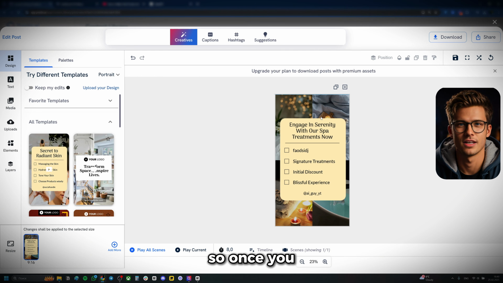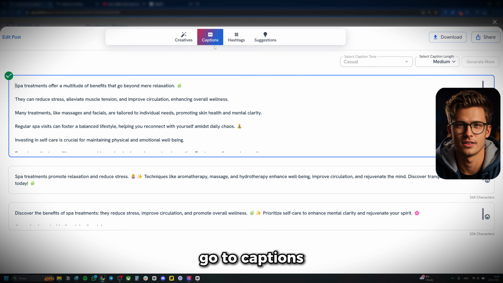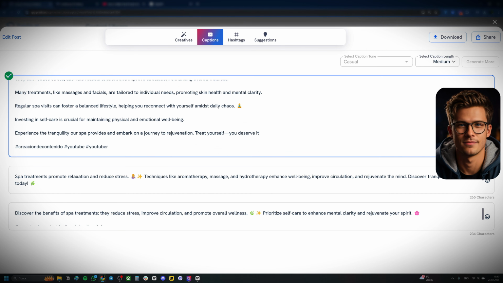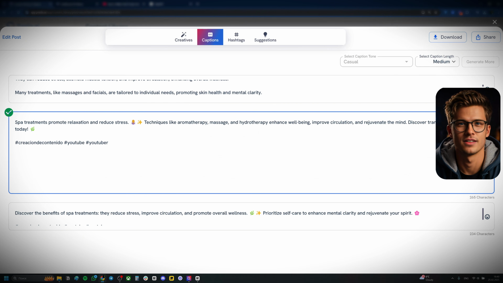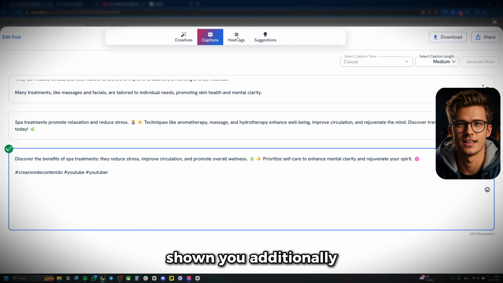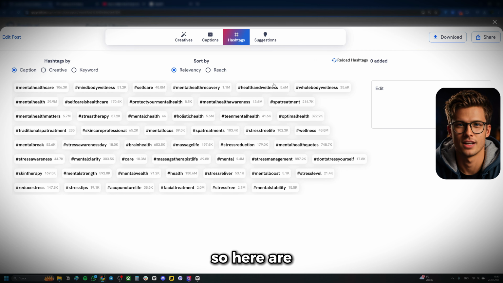Once you understand the editing interface, you can also go to captions here, and obviously you can edit in great detail the caption that's going to be attached to your post. You can also choose from a few, as I previously showed you. Additionally, we can take a look at hashtags. So here are all the hashtags that are relevant to this niche.